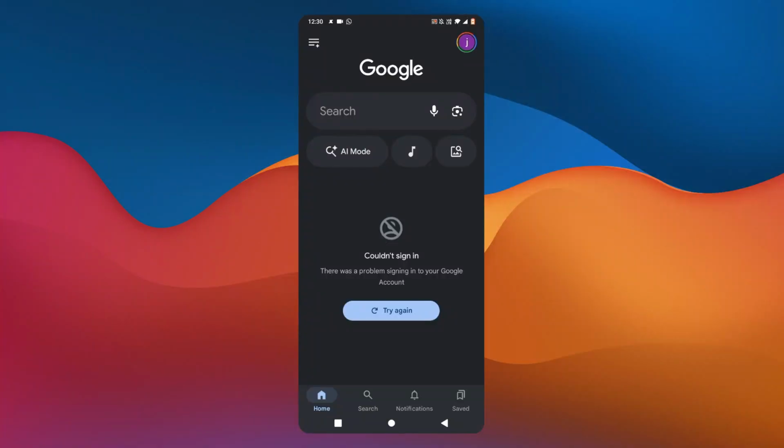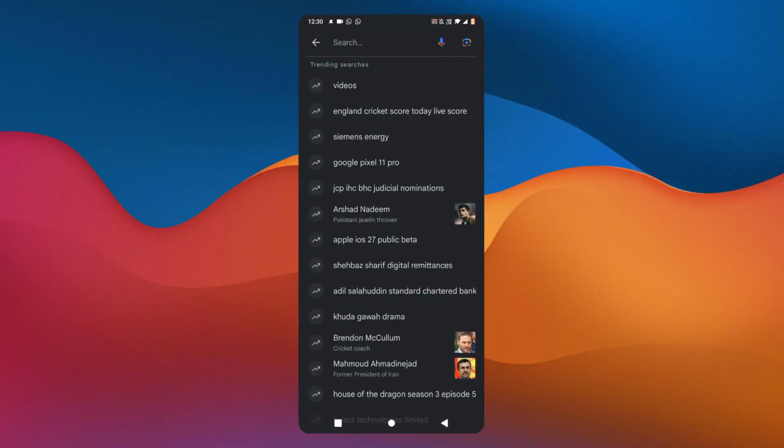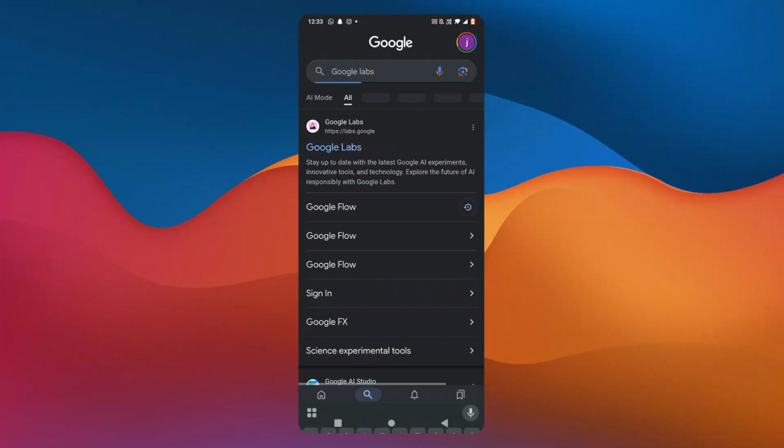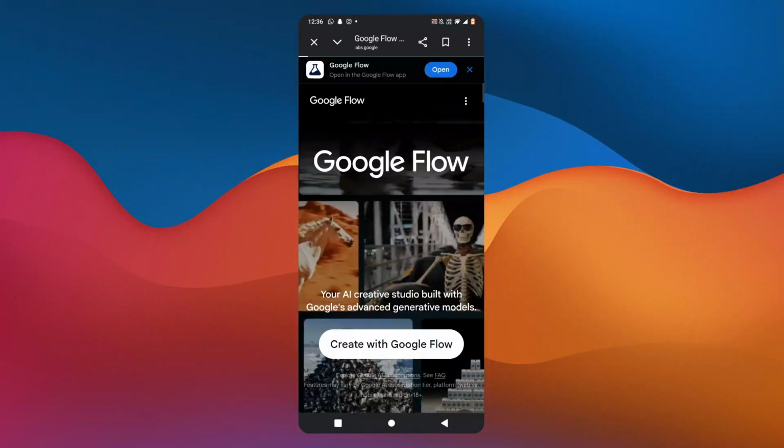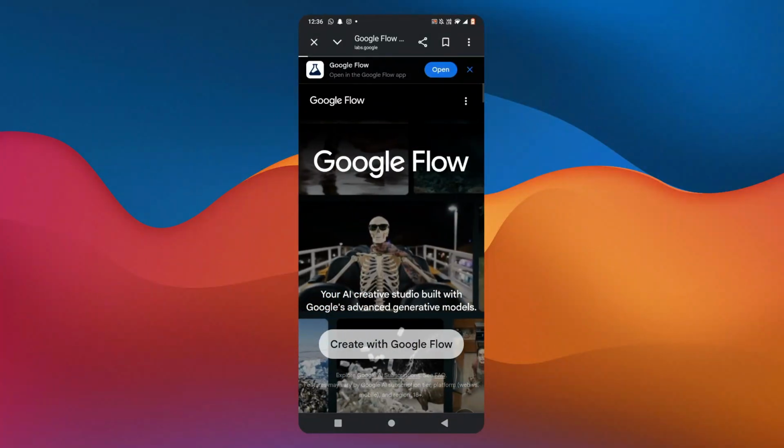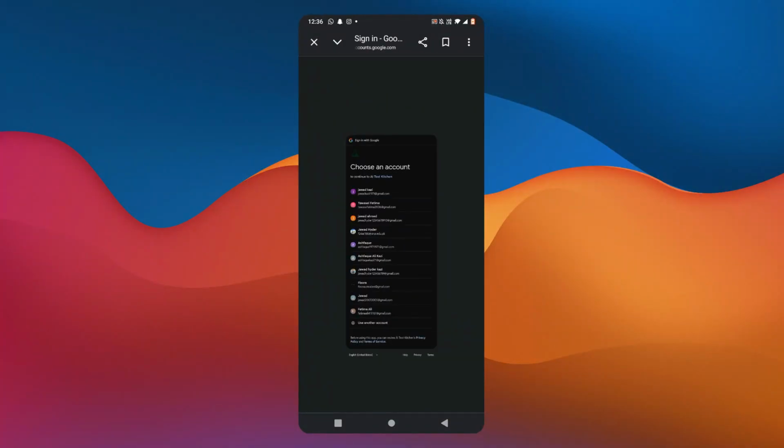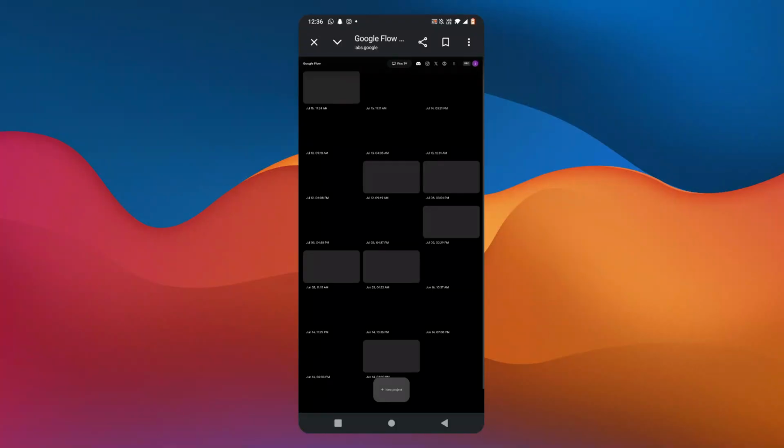So let's get started. First, open your browser and search for Google Flow. Open the official Google Flow website, then tap Create with Flow. Next, sign in with your Google account and accept the terms if prompted. Once you're signed in, you'll be taken to the Google Flow dashboard.